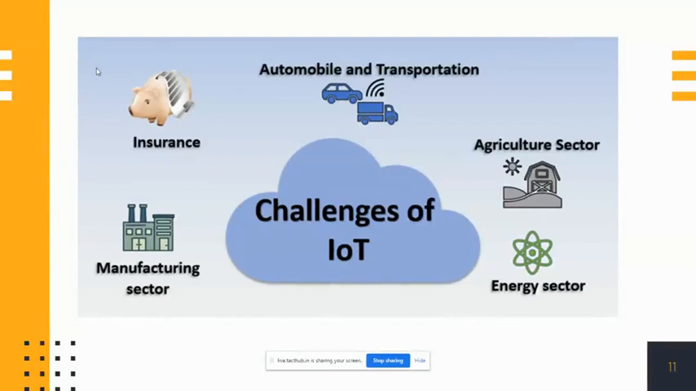Next one, the energy sector. There are a lot of power plants and power sectors in our India, right? The energy sector needs to calculate the power they generate by themselves, through the Internet of Things. IoT devices are needed to monitor the particular energy, and when that energy is stored as data, they can calculate the future cost of their energy consumption.